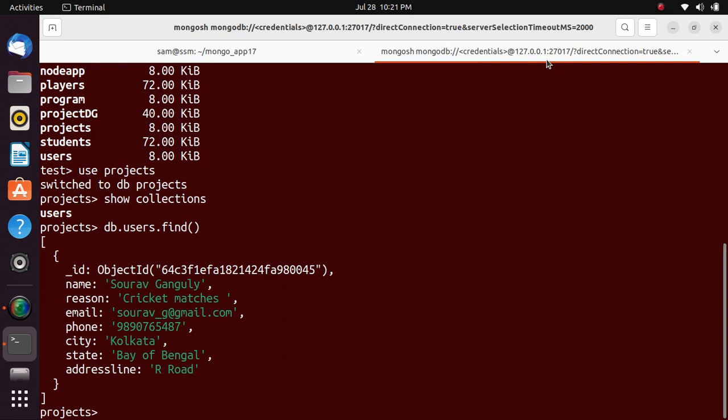So we have successfully completed the new app with Node.js, Bootstrap and MongoDB database.